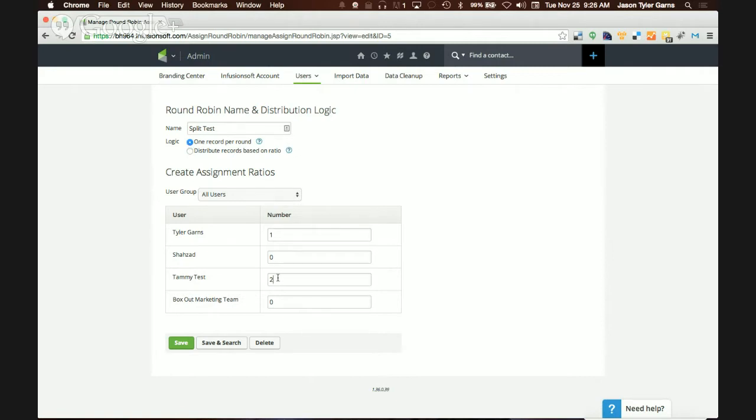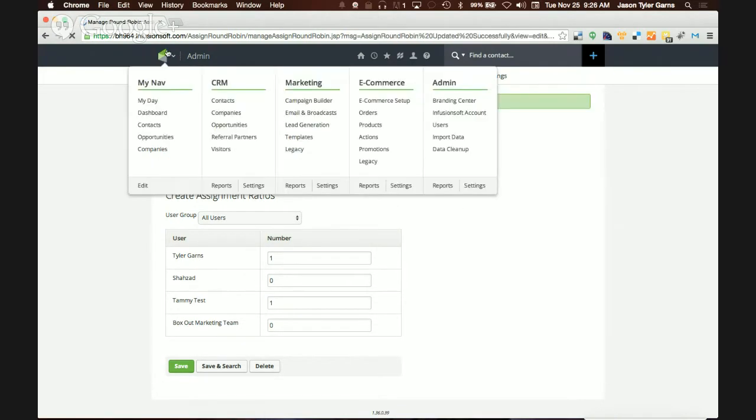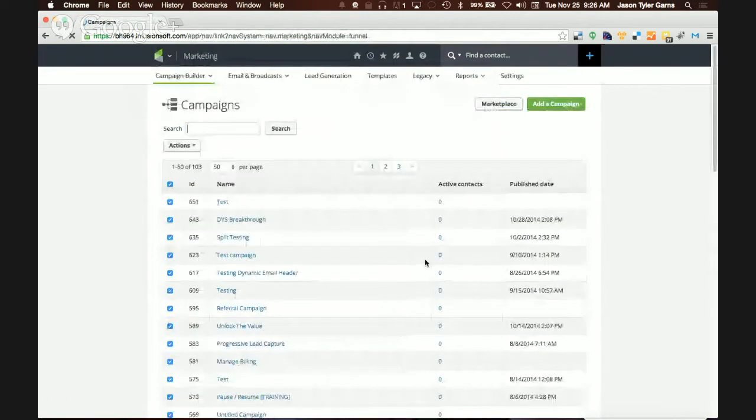Okay, so let's say we want to run an A-B split test. I'm just going to do 1 and 1. I want them to be equal. I could split them unevenly if I wanted to, but in this case, I want to do them evenly. So I'm just going to use 2 of the users. It doesn't matter which ones. Okay, so I got me and Tammy that we're going to use. So we'll save that, and that's our round robin called split test. Okay, now let's go into Campaign Builder and look at how we're going to use this.